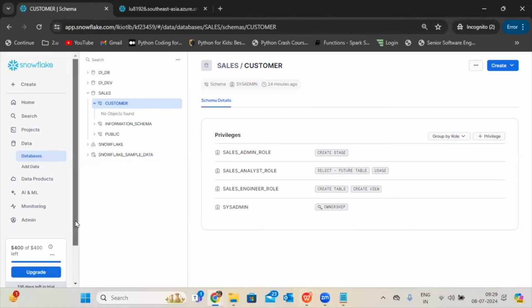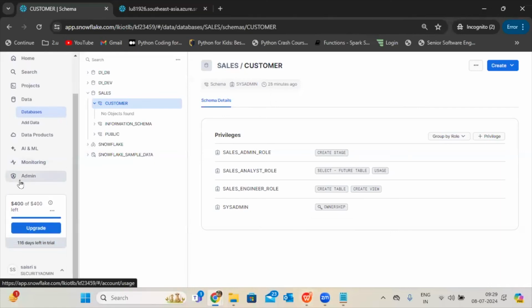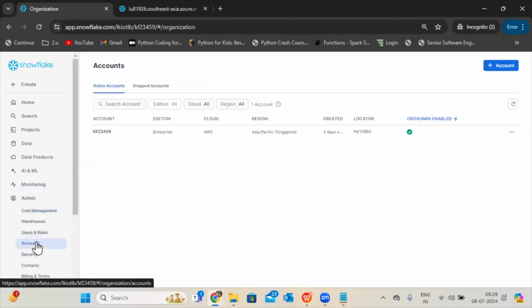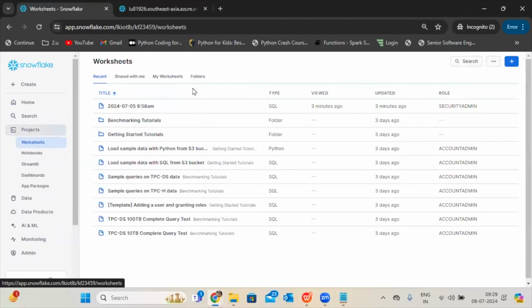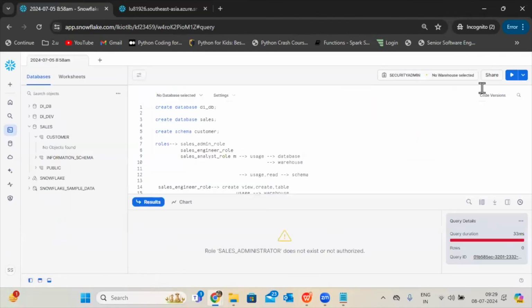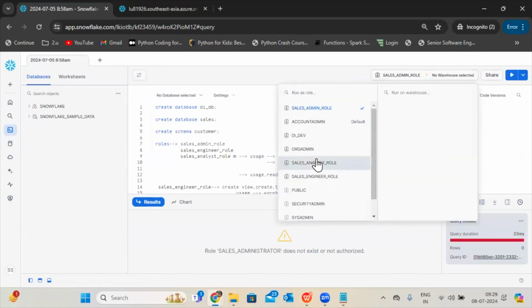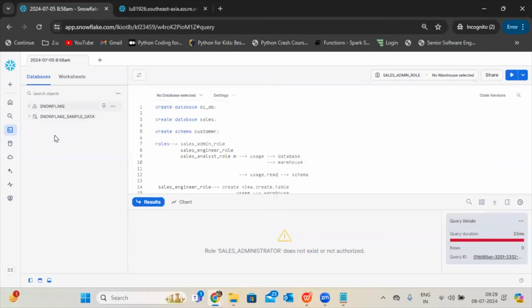So let me make the inheritance of that. Let me show you, then I will do the inheritance. One minute. I'm going to worksheets now. I'll close the session in a few minutes. Just a minute, guys. Now I'm going to account admin. Okay. Do you have anything? No, you don't have any admin, I mean, any database here.